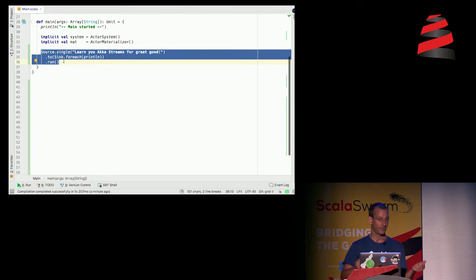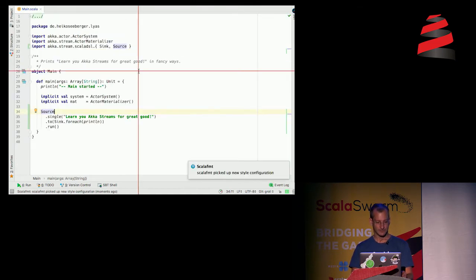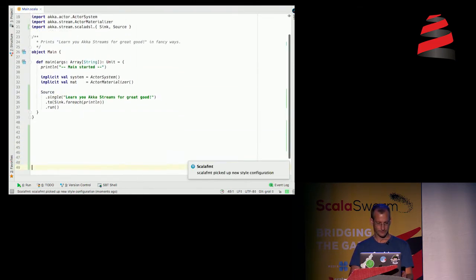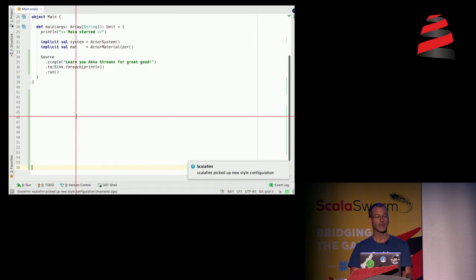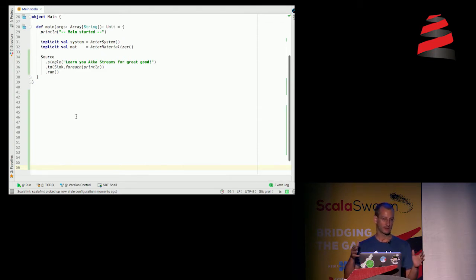So actors are performing their work, and we need a way to find out when this is done. And now it's time for the materialized values. Materialized values are a way to interact with a running stream.